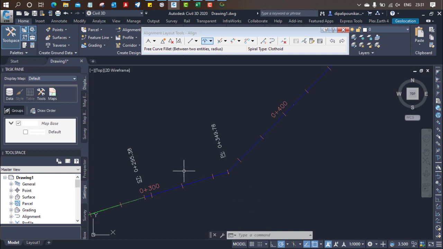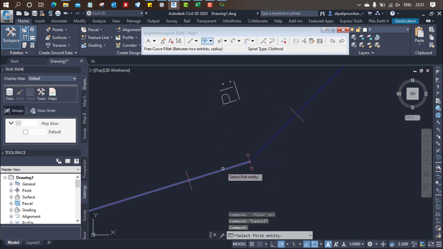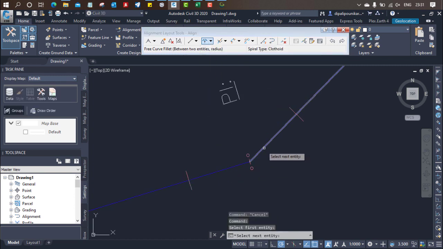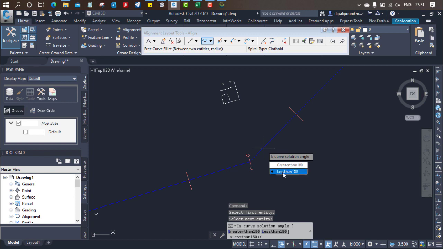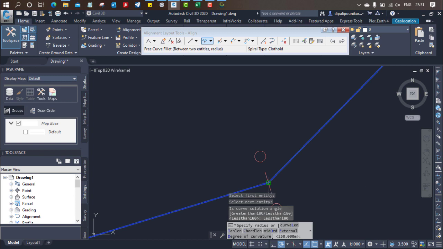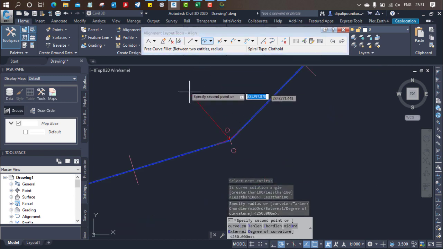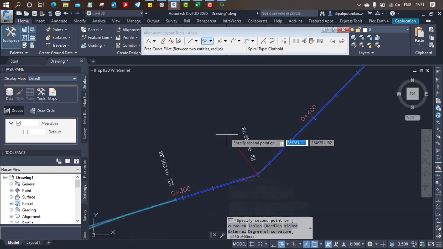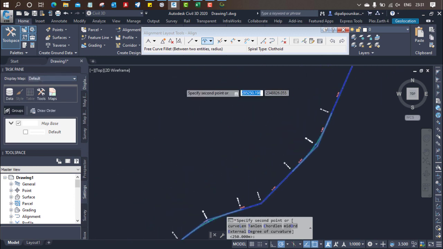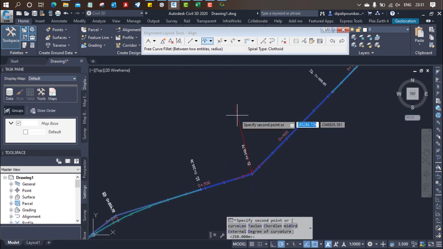So first of all, what you have to do, just go over here, select the free curve fillet. You need to select the first entity, you need to select the second entity, click on the less than 180, and you need to then specify your radius from here. And you need to just specify your next point. So what I'm going to do is just provide the maximum radius point for you all, because here we need to provide the maximum radius point.